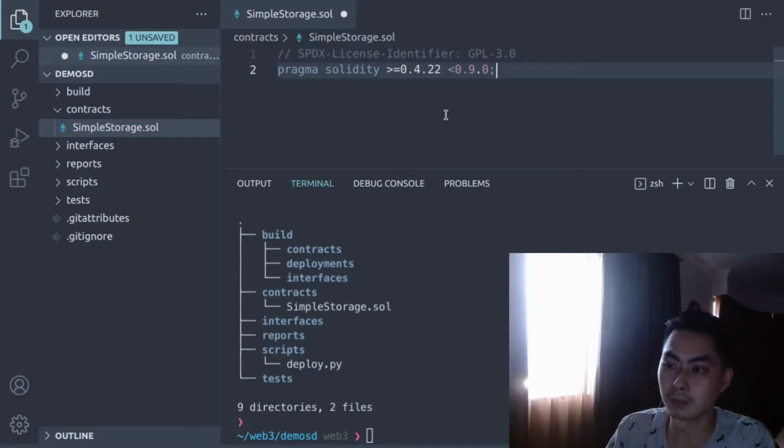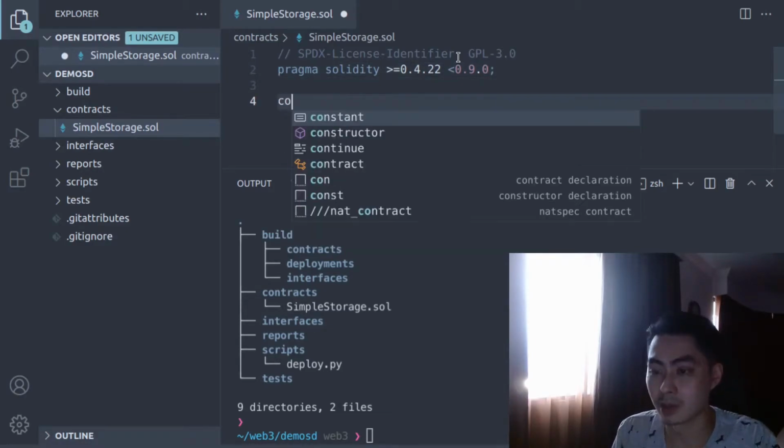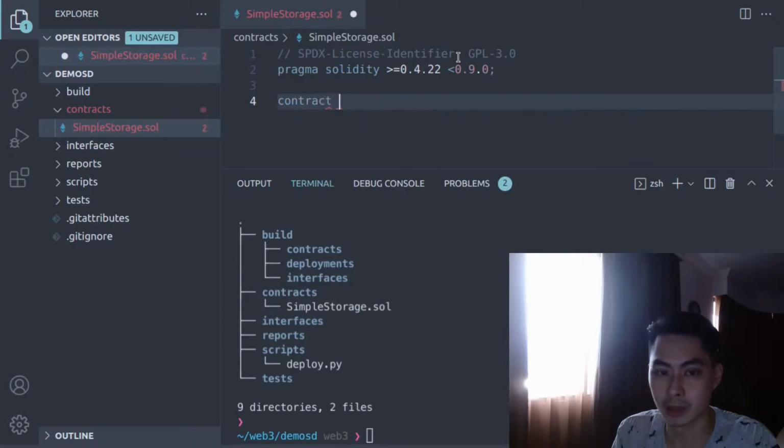So in the future, if Solidity goes above 0.9, they will most likely introduce some breaking changes, and you're saying that's probably not going to work, right? So this is the instructions to the compiler. And here is where we actually start to write our contract code. So we go ahead and just say contract SimpleStorage.